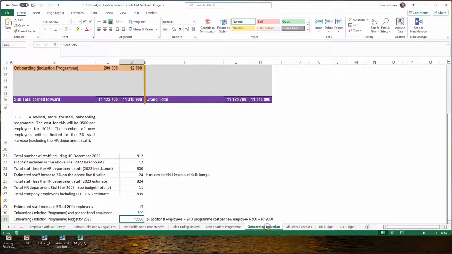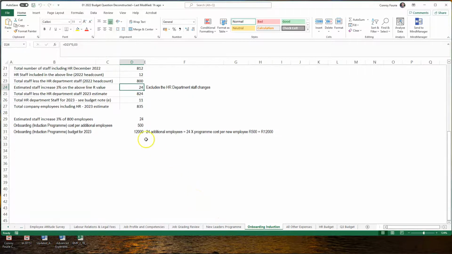So is this the one? Yeah, this is the one. So I've actually got it here. Okay, 812, 12, 800, 24, 824, 11, 835. But you use that number, estimated staff increase on the above line value, which is the 3%, which is 24. And then it's another multiplication, which is 24 times 500 gives you 12,000.